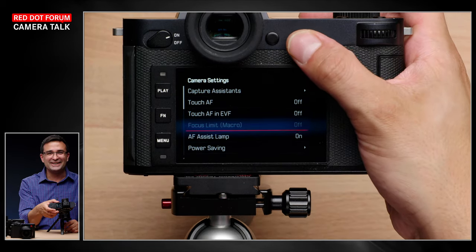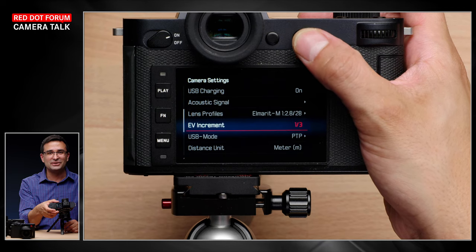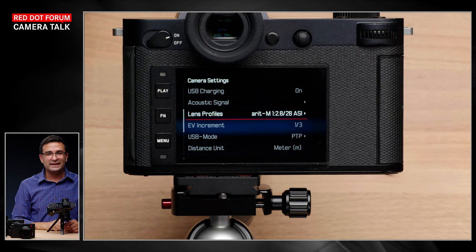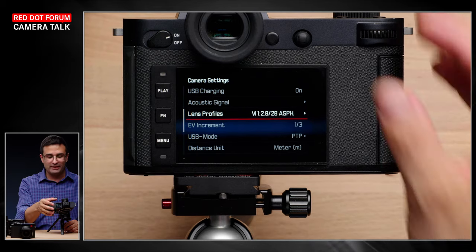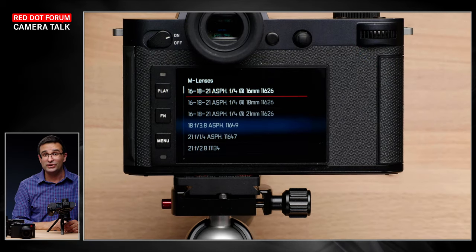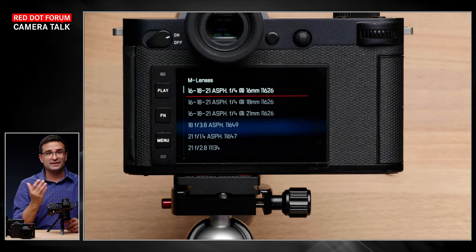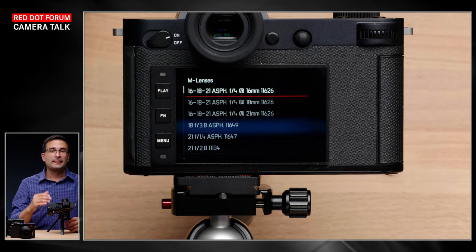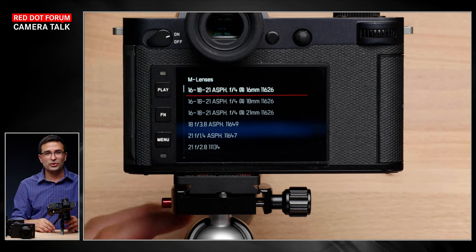Sorry about that. We go to lens profiles here. You can see the camera is automatically assigning my profile, but I can also go in and change it to any M lens that I so desire. In this case, I wouldn't because it's the correct lens. It's 6-bit coded. But again, if you have a non-coded lens, this is where you would choose it.